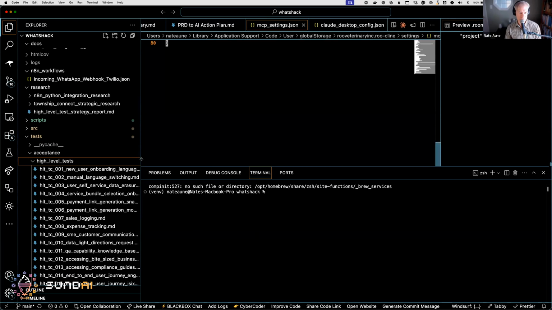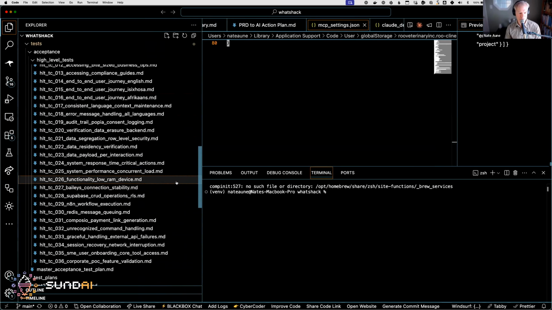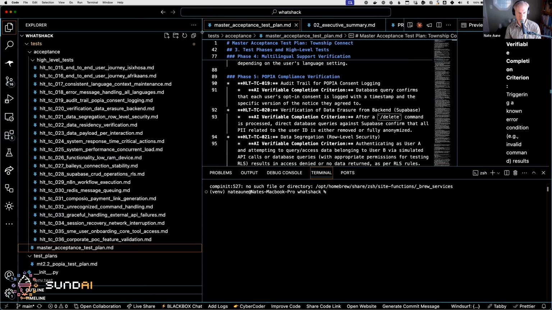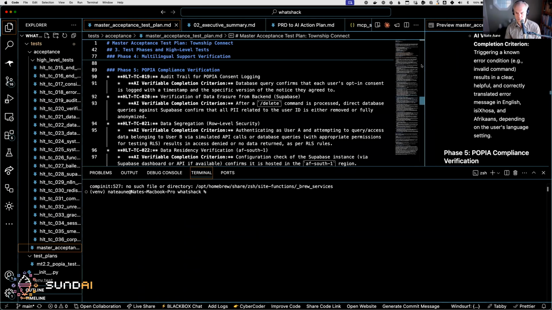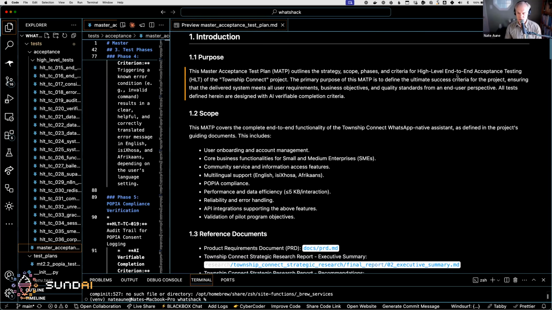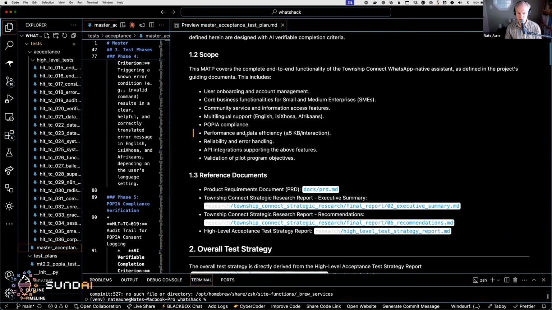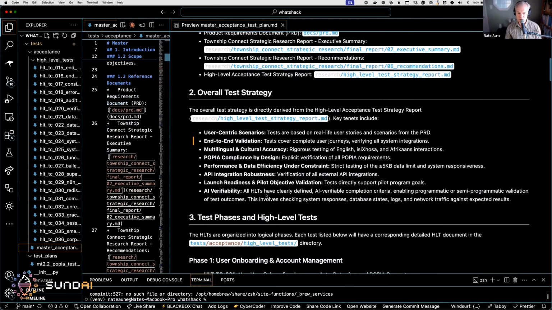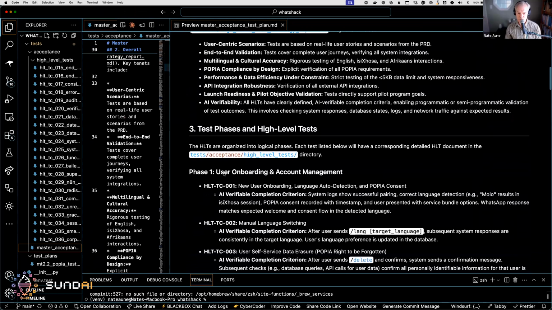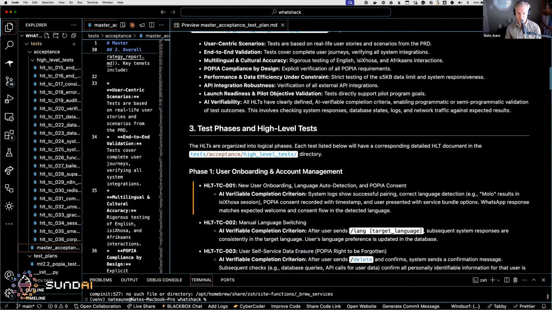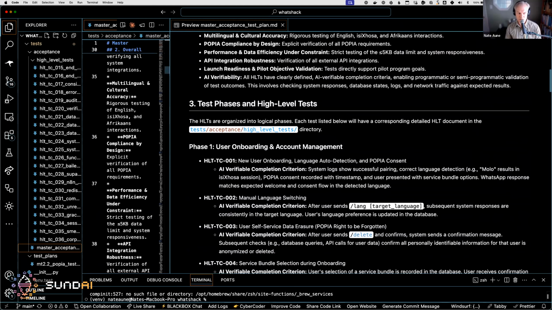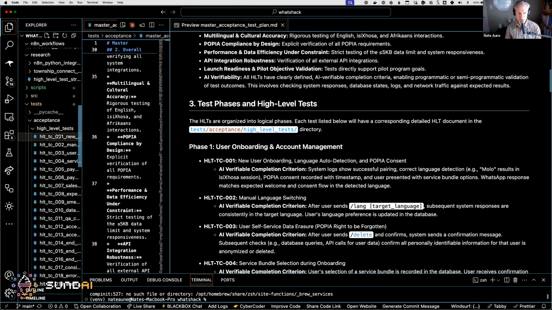So these are all high-level tests that were generated. You can see they're just markdown files, and this is the master acceptance plan. So if we open this up, this outlines the strategy, scope, phases, criteria for high-level end-to-end acceptance testing. It has the scope, the reference documents, the testing strategy. It has the different phases, so user onboarding and account management. So for each phase, there's a number of high-level tests, and you can see they have a number, a code, and then that corresponds to one of these markdown files over here.